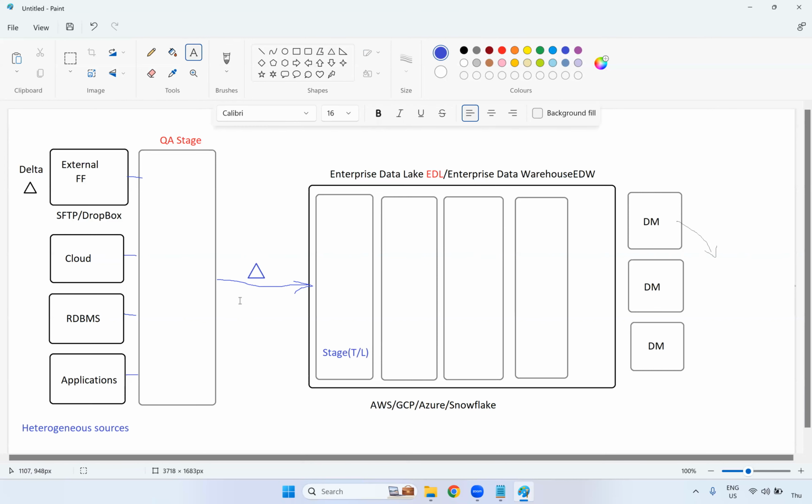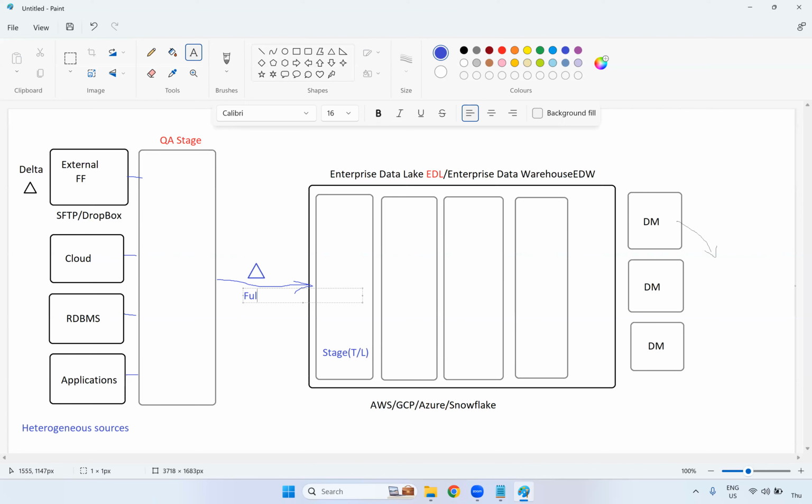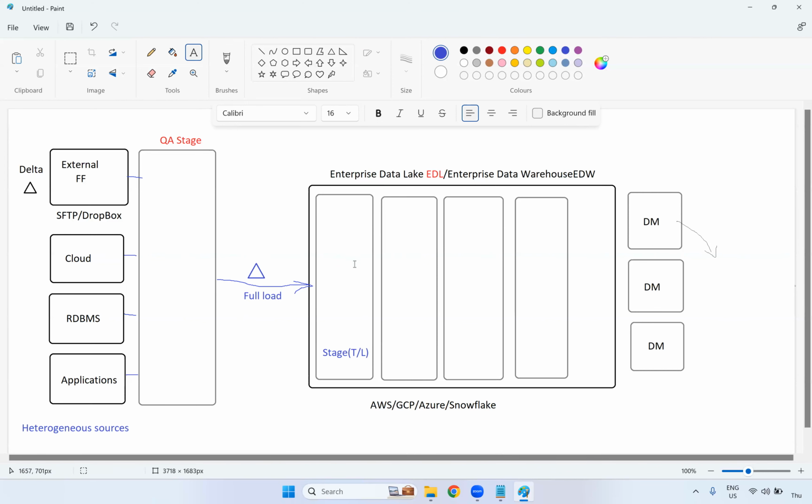Okay, so you can extract it either as a full load, so you can load it from here, or as a delta load. And this is the staging. For the staging layer, the source will be all our heterogeneous sources, and we are loading them here. After that, this will be your source.